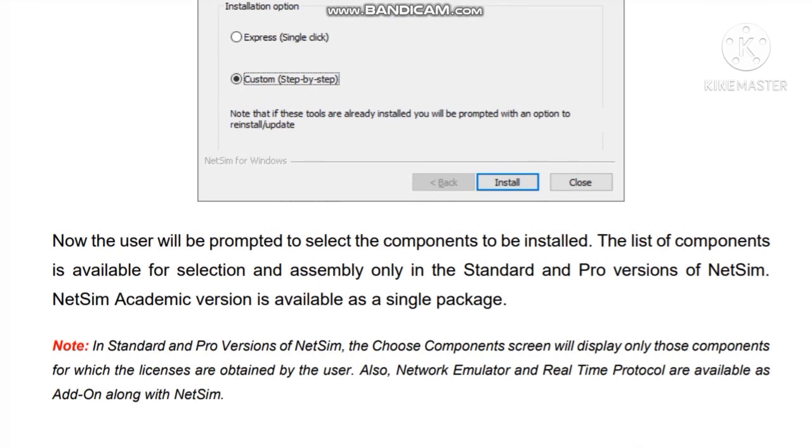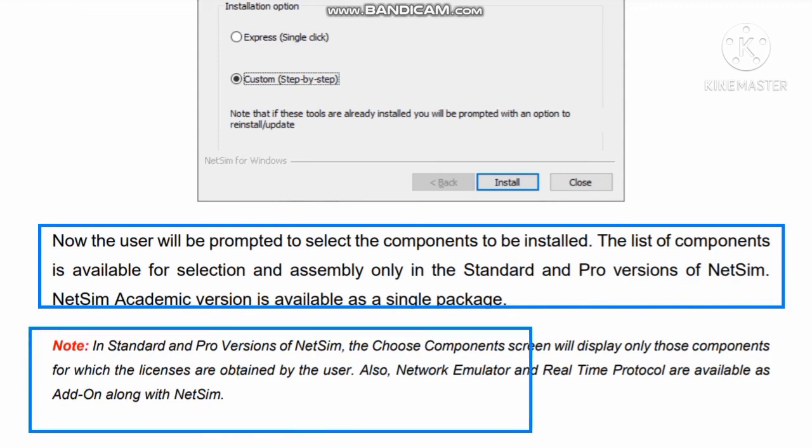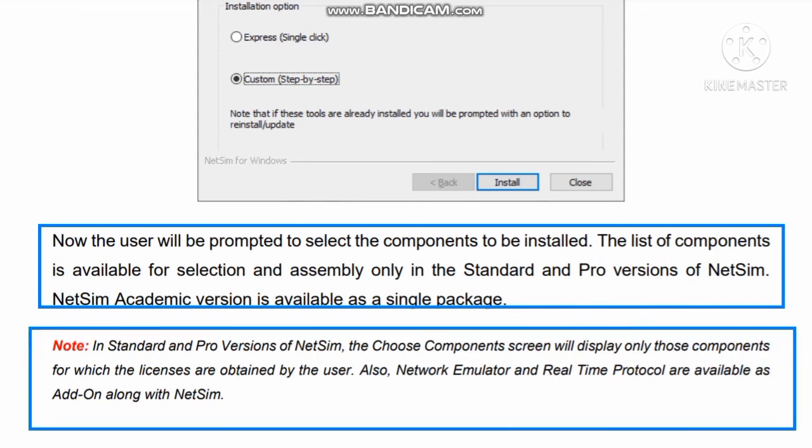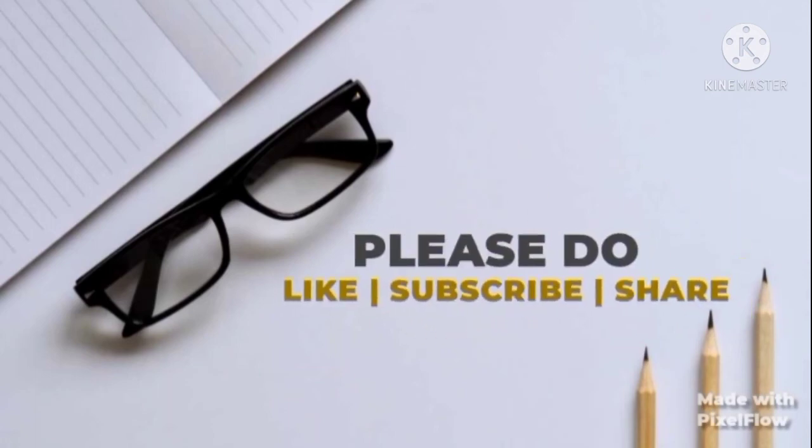Now the user will be prompted to select the components to be installed. The list of components is available for selection and assembly only in the standard and pro versions of NetSIM. NetSIM academic version is available.